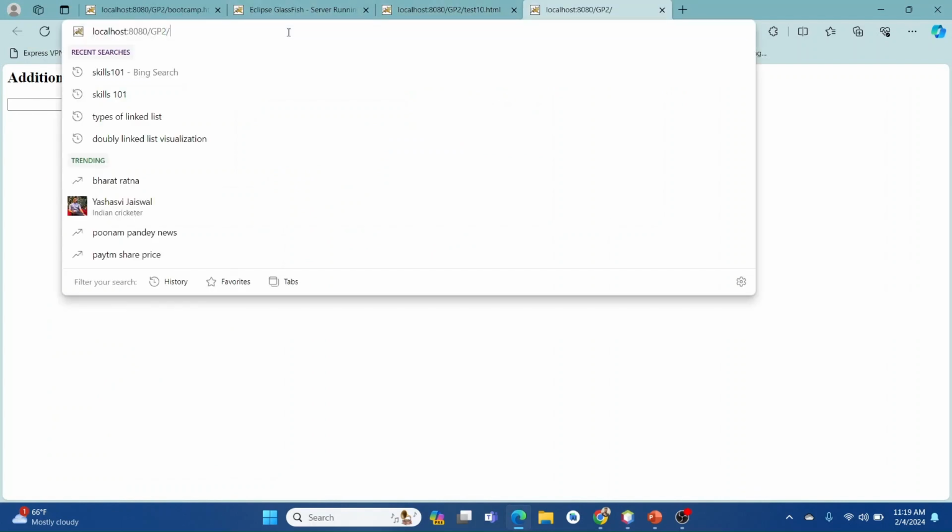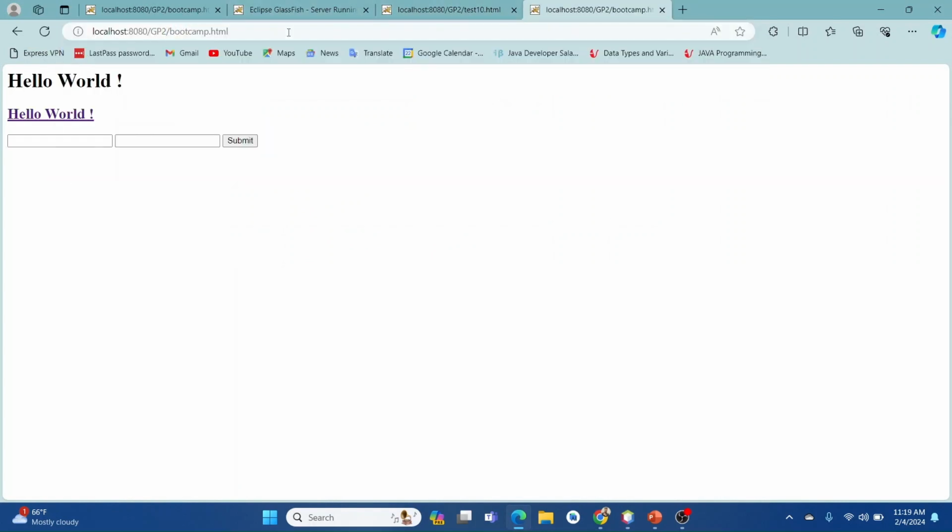So how does our bootcamp look? The bootcamp now has two text boxes and one submit button. Whatever we try to enter as HTML, it is not going to reflect, right? It's not going to do anything because it's going nowhere.